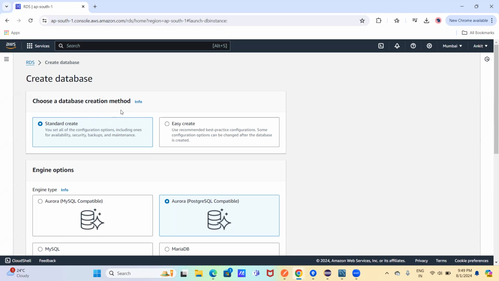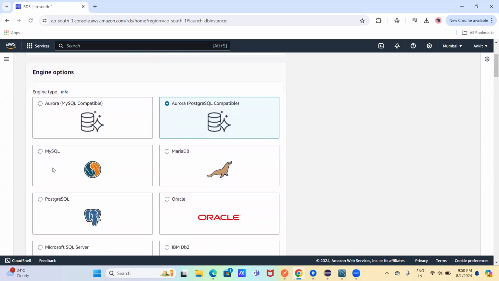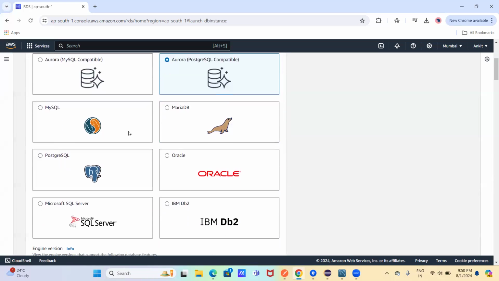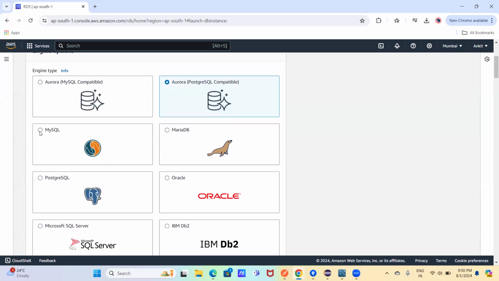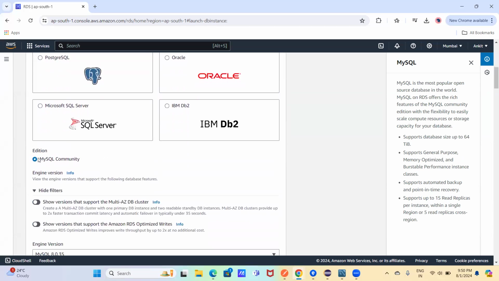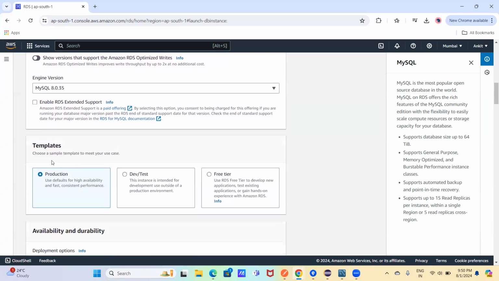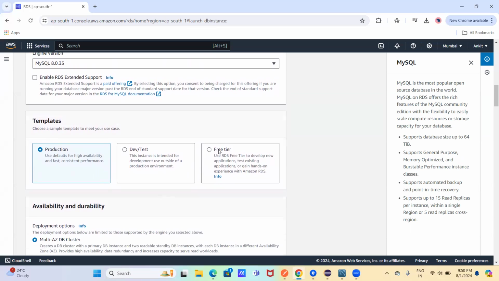Okay. So choose a database creation method. In this, you can see some engine types. Engine type consists of various databases like MySQL, PostgreSQL, MariaDB, Oracle, right? IBM DB2. So we are playing with the MySQL database. So click on MySQL. After that, its edition is MySQL Community version 8.0.35. Keep it as it is. Now here you can see the templates. Choose one of the templates. For sure, we need free tier. So we'll just click on free tier.